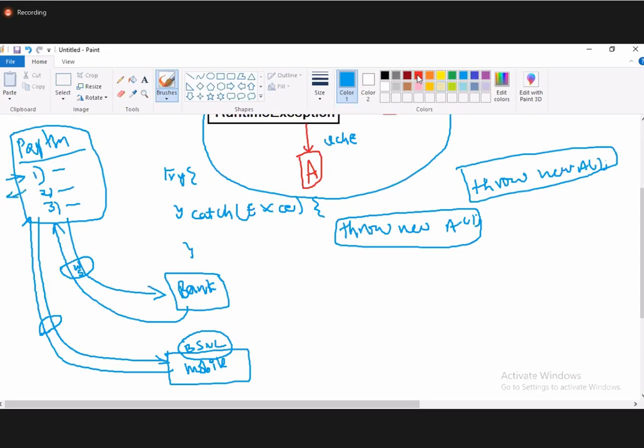Now try to understand here, the story is very important. After the money is deducted, let's say 550 rupees I want to deduct. 550 rupees deducted, and trying to add 550 rupees to the mobile. Due to some reason, some network issue, the transaction failed. Then the 550 rupees deducted from my account is lost, no?